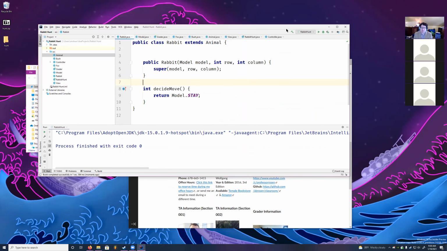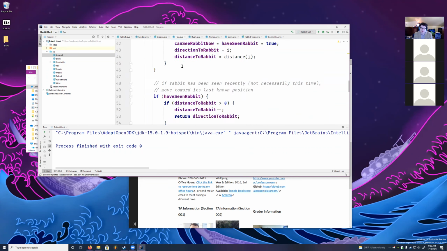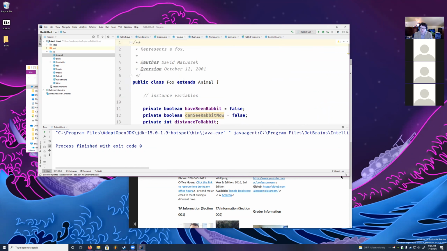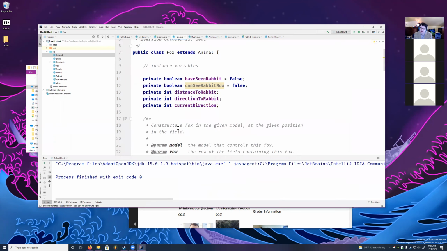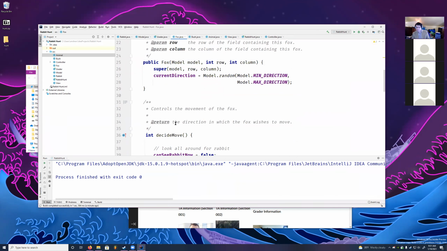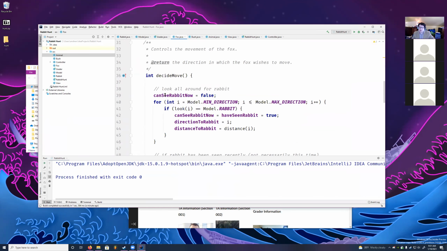How does the fox see him? Well, let's look at the fox code for that. The fox code, you don't want to copy it, but it will very much help us understand the things you can do with this program. Okay, so decideMove. Can I see the rabbit?